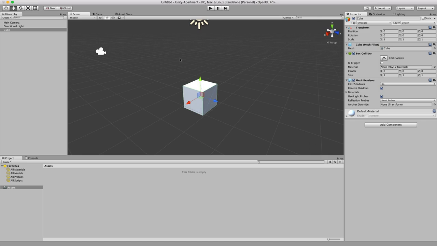Or you can press W for move, E for rotate, and R for scale. So that allows you to switch quickly with the W, E, and R keys. All right, so this cube is actually 1 meter by 1 meter. So let's do a little test here.